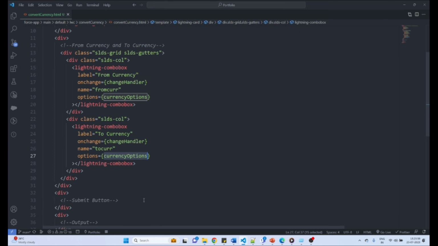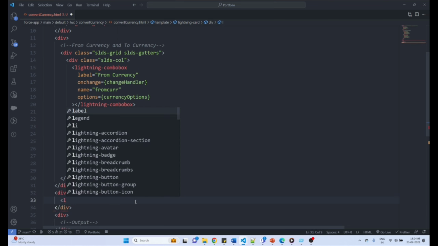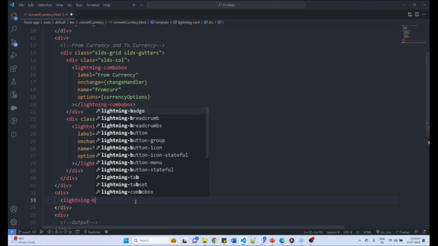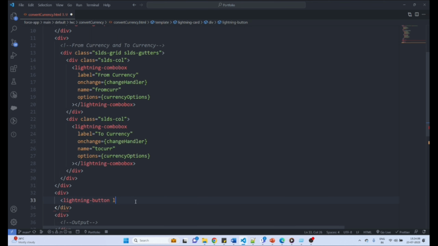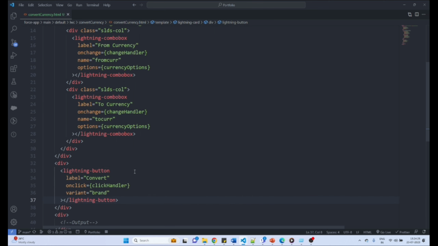Now the next thing that we have to put here is the button. So let me put the button as well. Lightning button, let me put here the label as convert, and as soon as the user clicks on this button, we have to execute the handler. So I am putting here the click handler. I am also putting the variant of this button as brand as well. Make sense?